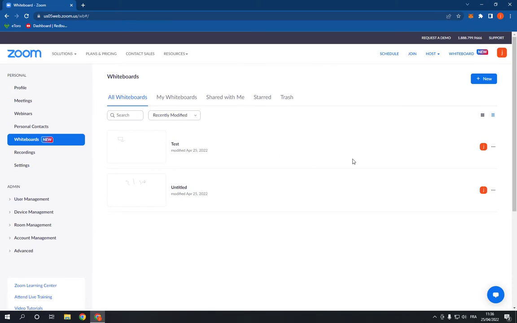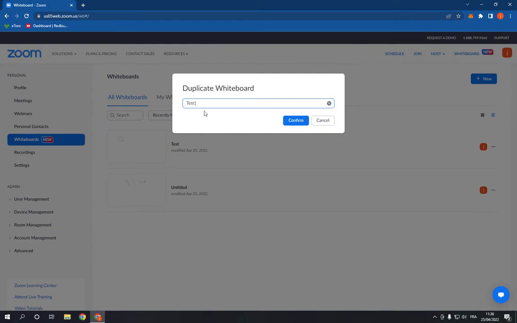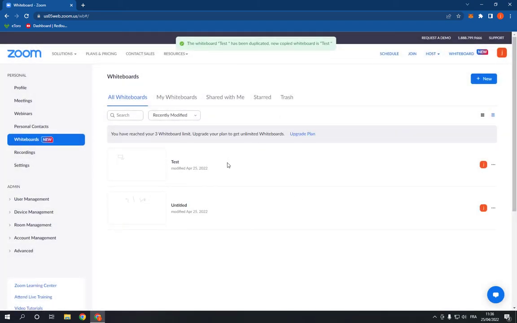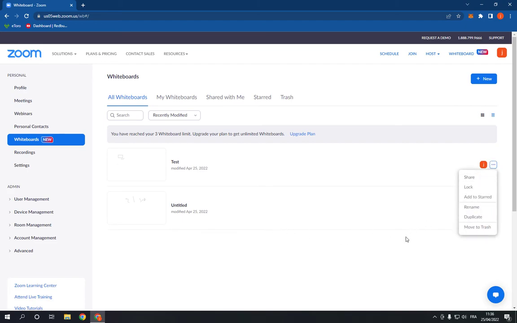All what you have to do is go here on those three dots, click on them and choose duplicate right here. Now you can change the name of the duplicate version and click confirm. Now as you can see, I just duplicated my whiteboard easily and fast.